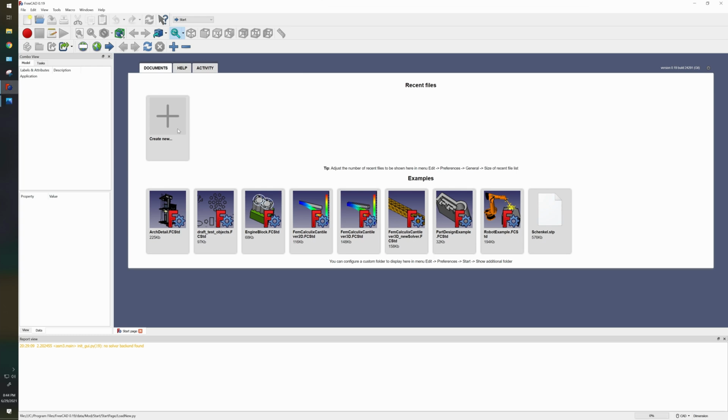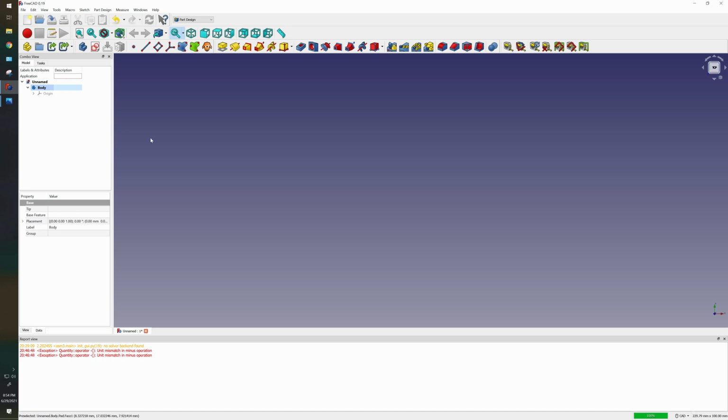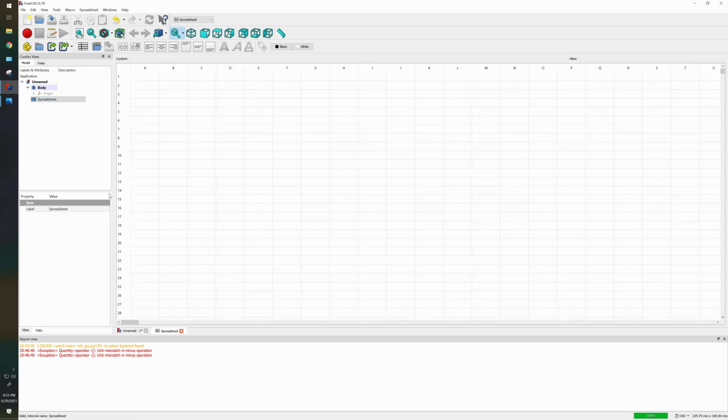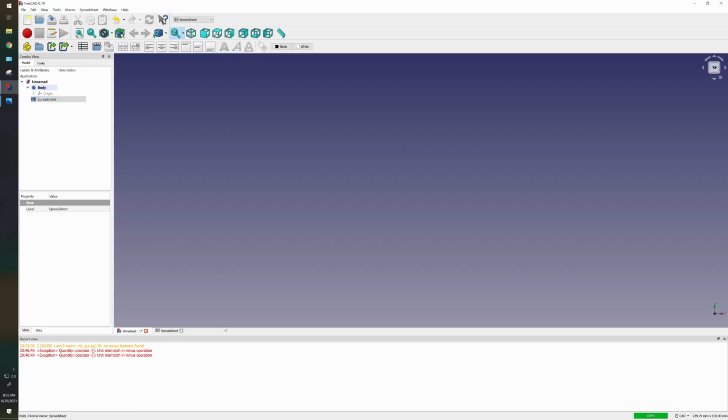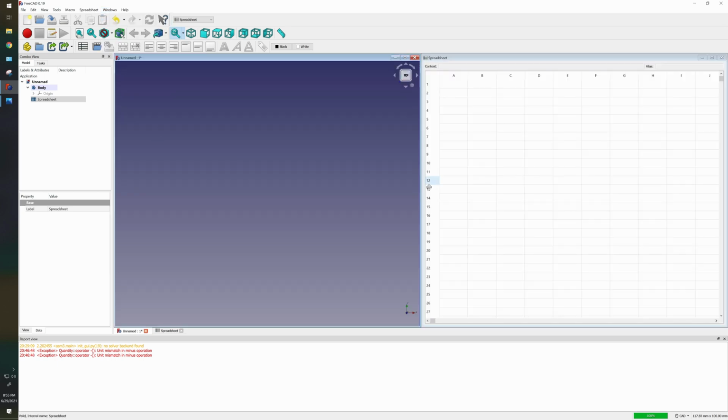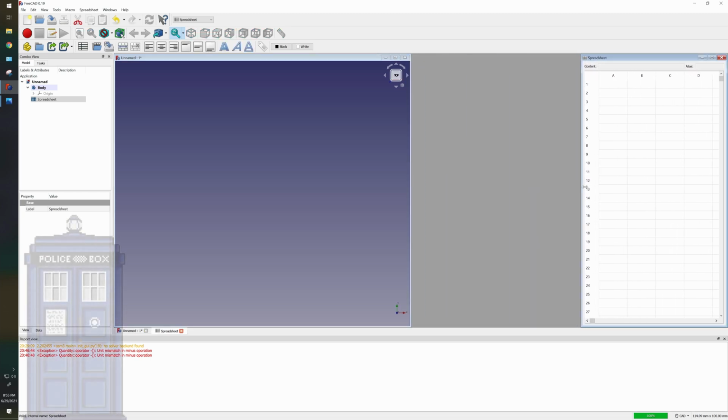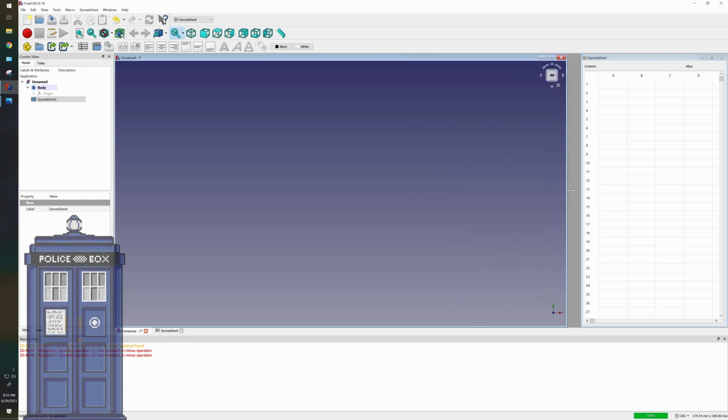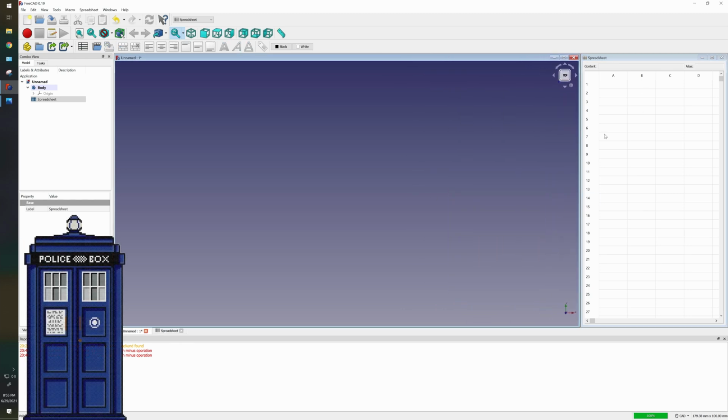So as always, create new, make a new body. And I want to add a spreadsheet right away. So let's add a spreadsheet. And there's my new spreadsheet button right there. And open up my spreadsheet as well. So now click on here, Windows, Tile. And now I have my spreadsheet open. I'll resize it a little bit here. And now as we're drafting, we can add stuff in here.